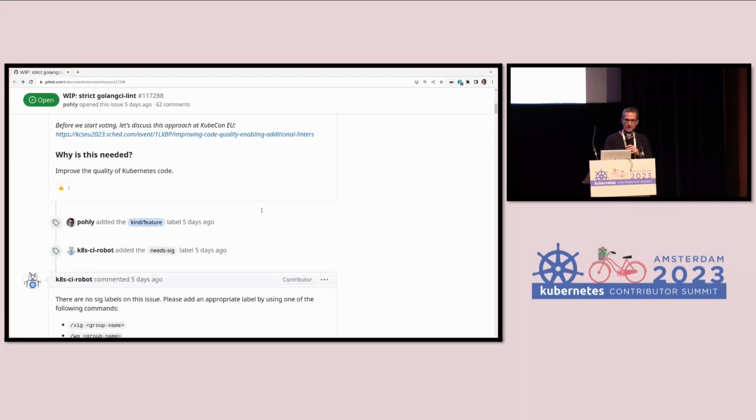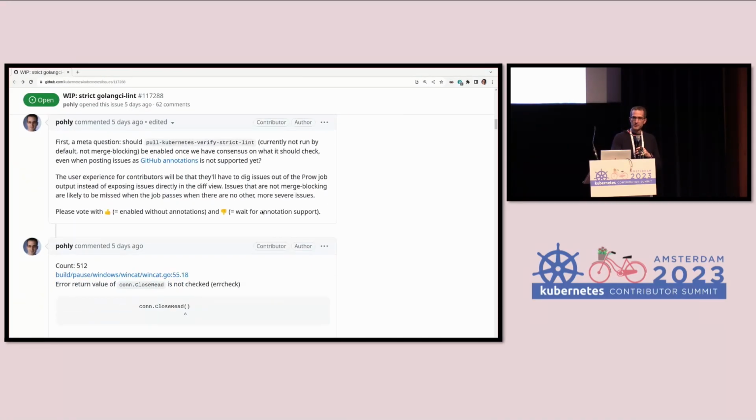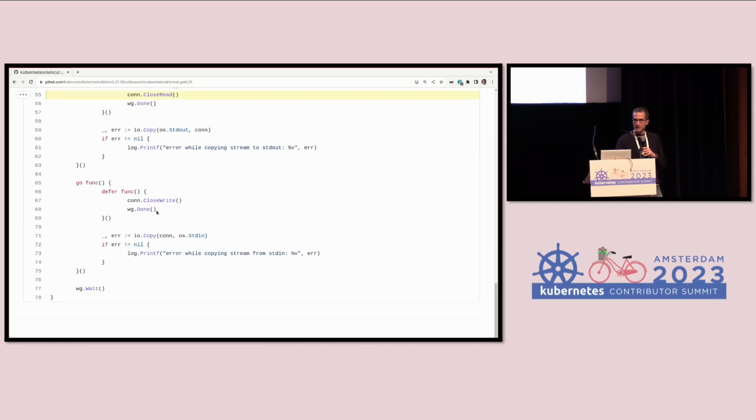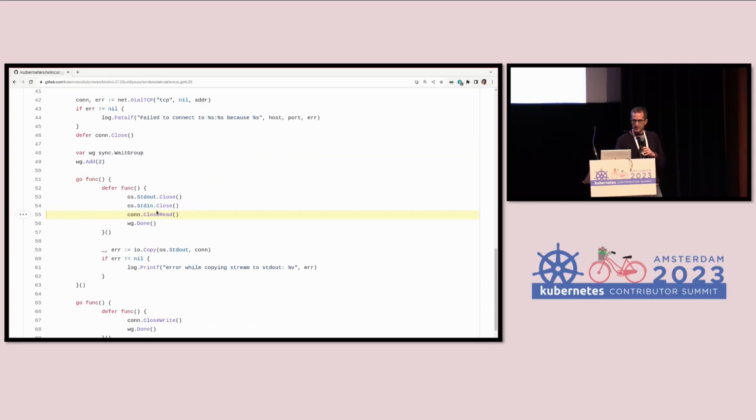I posted one comment with one example. I just randomly picked the first thing that golangci-lint reported in that category, and I copied that here. It's actually a source code link. So we can see that this particular line here doesn't have error checking. And it's a common problem.